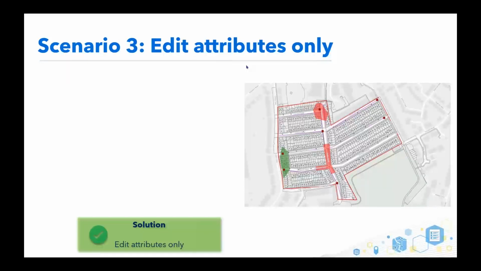So yes, moving on to scenario 3 now, which as Helena has said, will be a different type of editing and a different type of editing control for your users, this time focusing on editing attributes only. For this scenario, for this example, our user in question is a network asset inspector for a utilities organization.